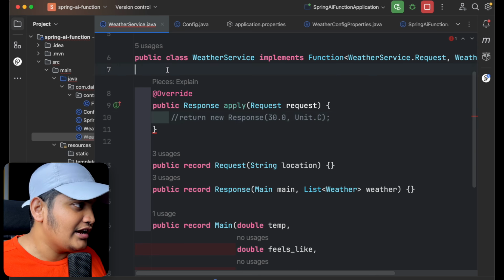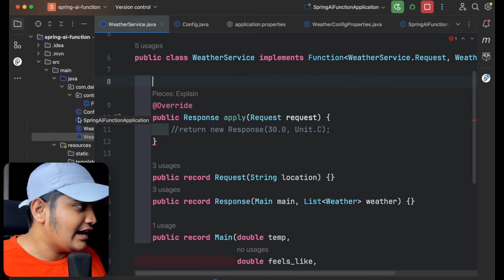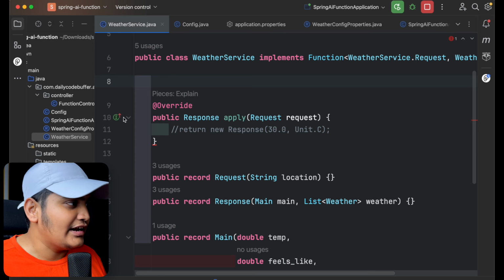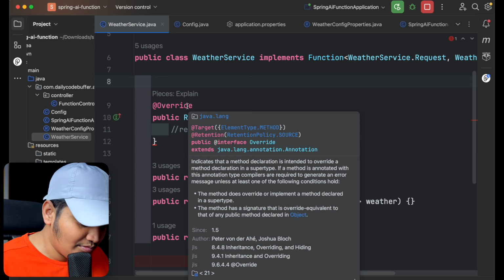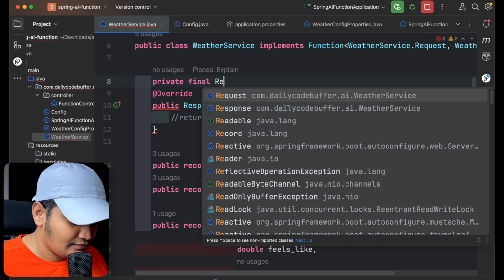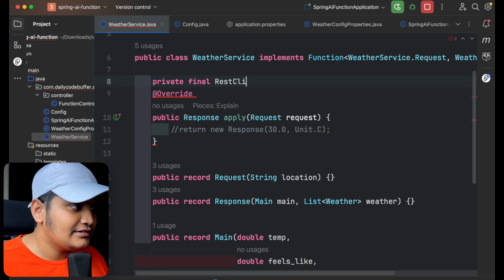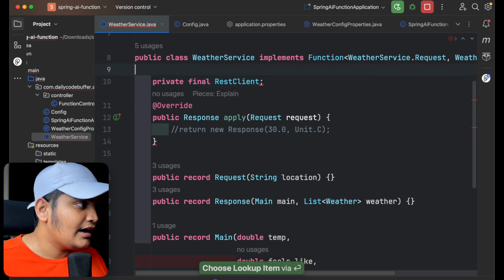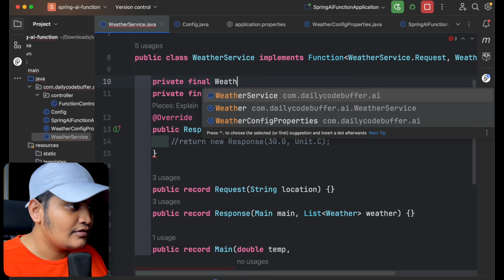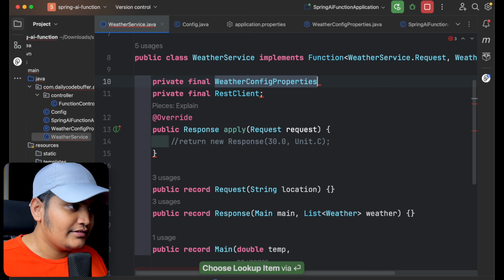So what information I need? I need two things. I need the weather config properties as well, and I need a REST client. Okay, so let me just add that information. Private final REST client and private final weather config properties.